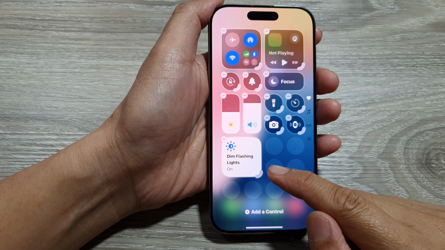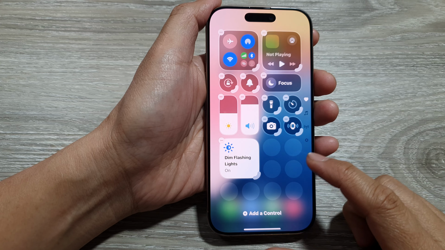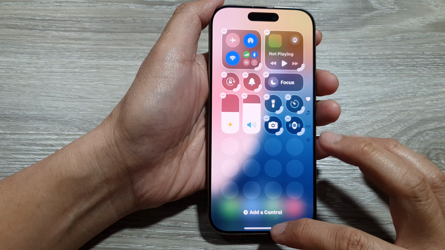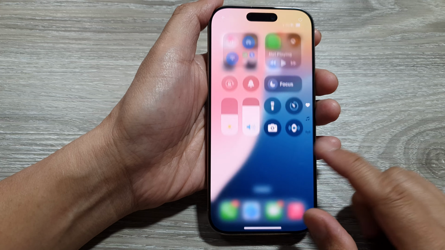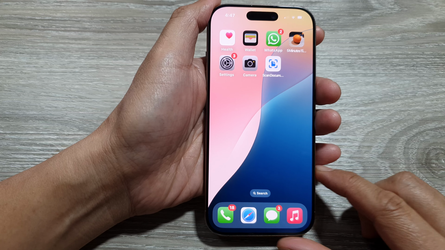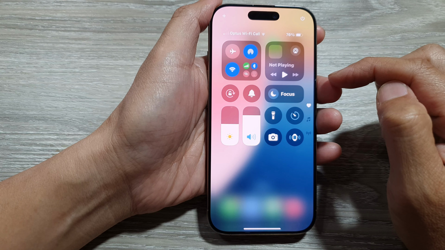How to add or remove the dim flashing lights widget in the control center on the iPhone 16 series. First, let's go back to the home screen by swiping up at the bottom of the screen. Now from the home screen, swipe down at the top to open up the control center.